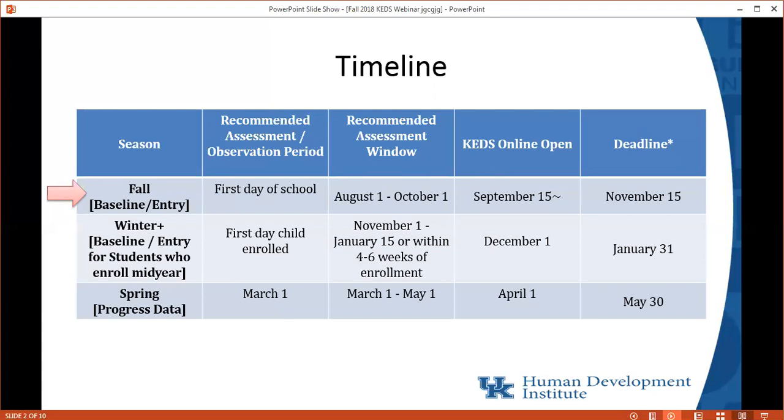KEDS Online is open for winter data collection from December 1st to January 31st and is only for those children whose baseline data was not able to be collected in the fall. Then beginning April 1st, KEDS Online opens one more time for spring data collection, closing again on May 30th. This is generally when progress data is collected, although baseline data are collected for any students who enrolled after the winter data collection season.